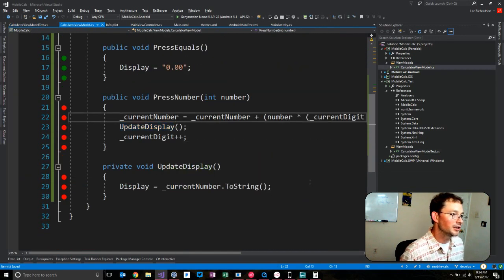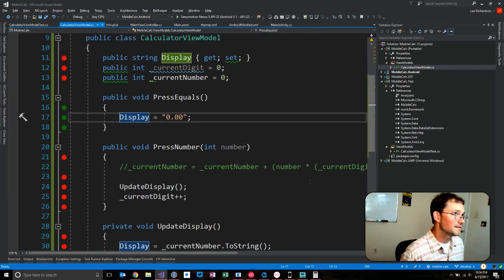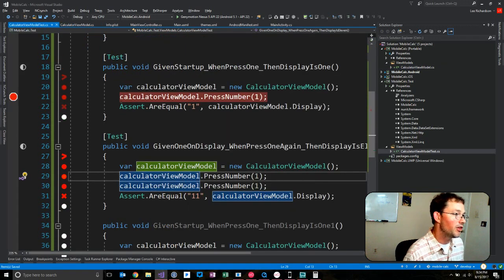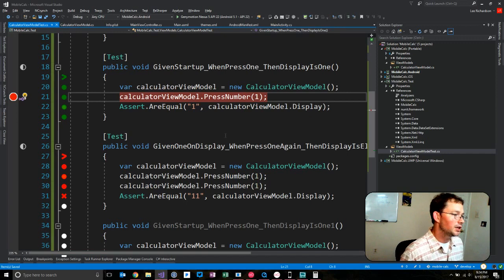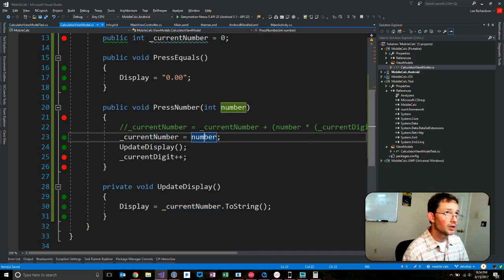Alright, hang on. Maybe we just temporarily do this. Let's think through it. Current number is equal to number. That's going to get us passing for the first test. And now to get passing for the second test, we're coming here with a 1, and so we need to take the old number and multiply it times 10.